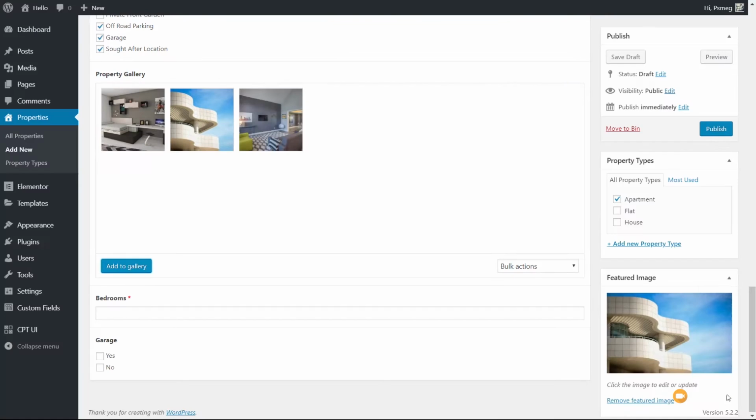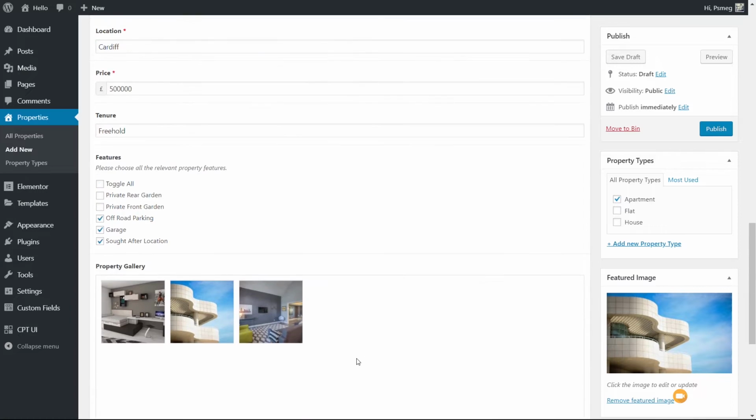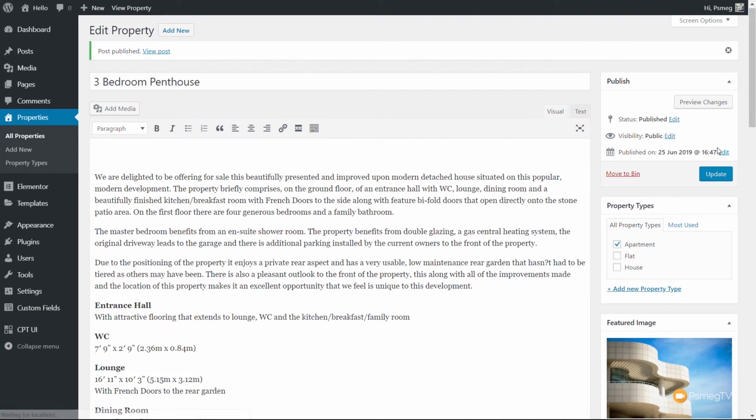So we'll select those, and you can see that now drops in our little 300 by 300 thumbnails. Bedrooms, we're going to say there's 4 in here, and actually, let's say yes, there is a garage, and we'll say there's enough room in there for 2 cars. So there's all the details for our particular penthouse. We'll hit publish, and that'll give us some content now. So we've got our first created property.